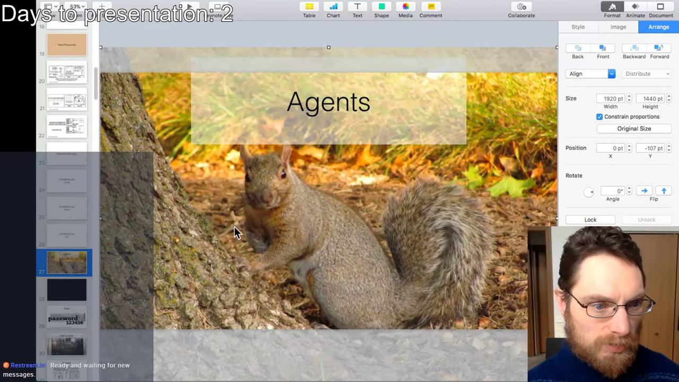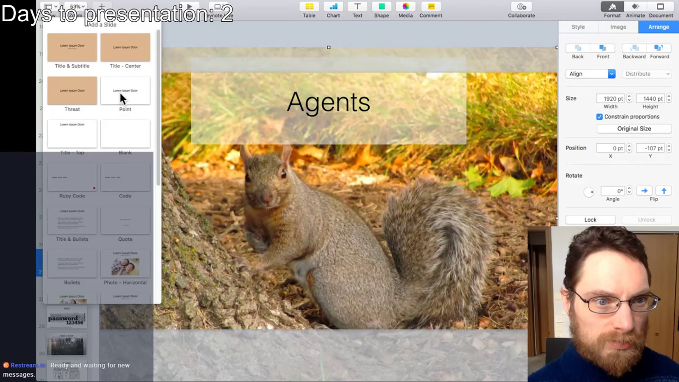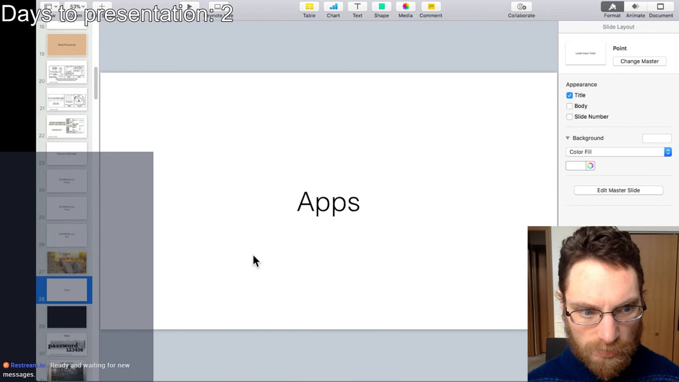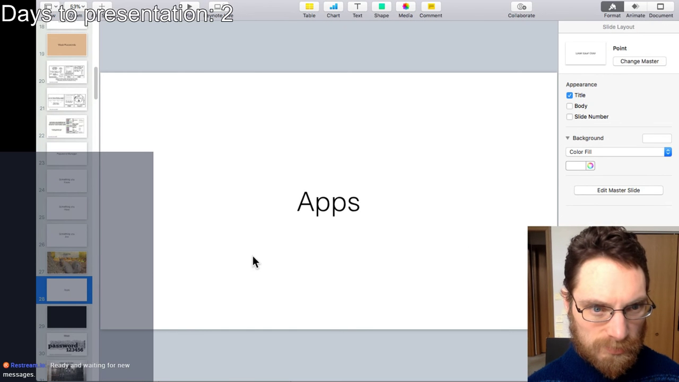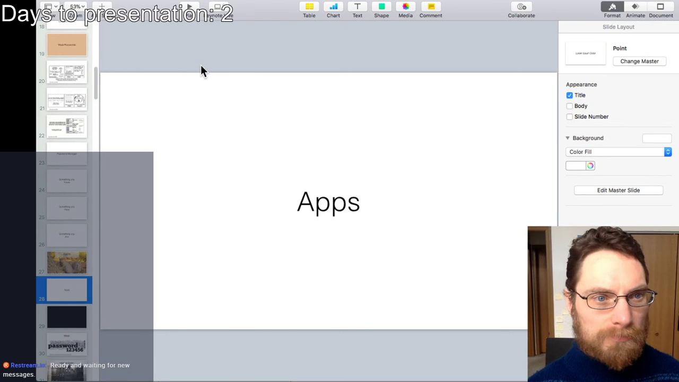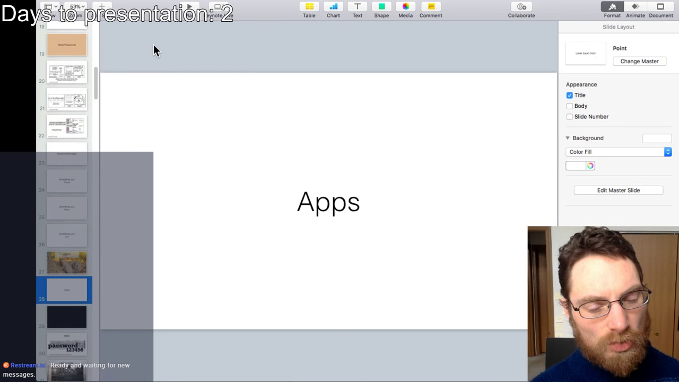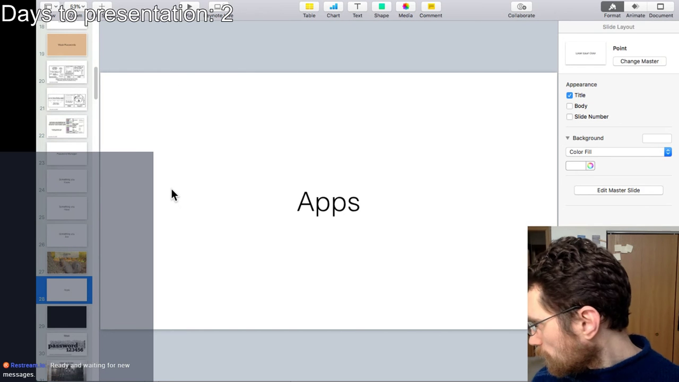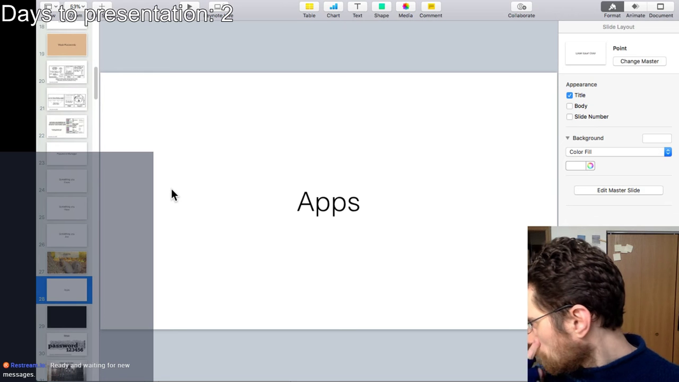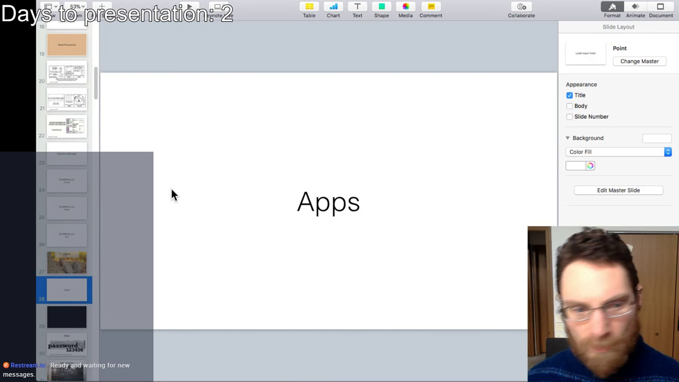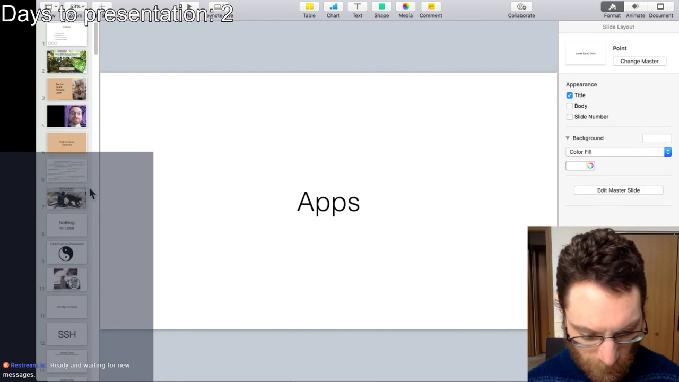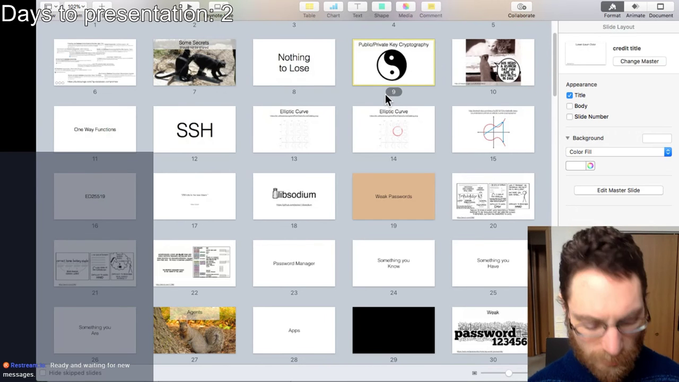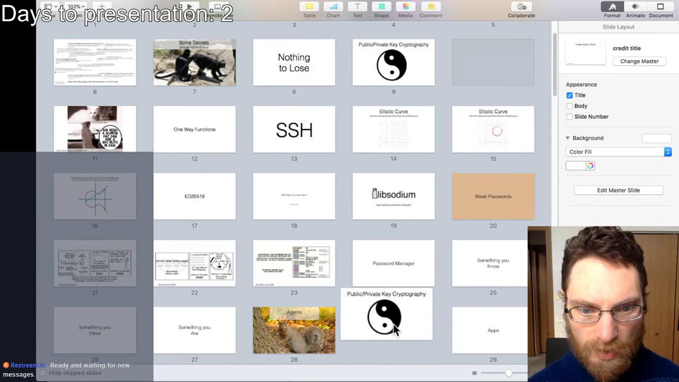All right, agents. Agents could include apps, and this is where we'd probably want to include examples. Do I want to include them here? We'll see. All right, and then we've already got a thing. All right, it's public-private key cryptography. It combines with that.